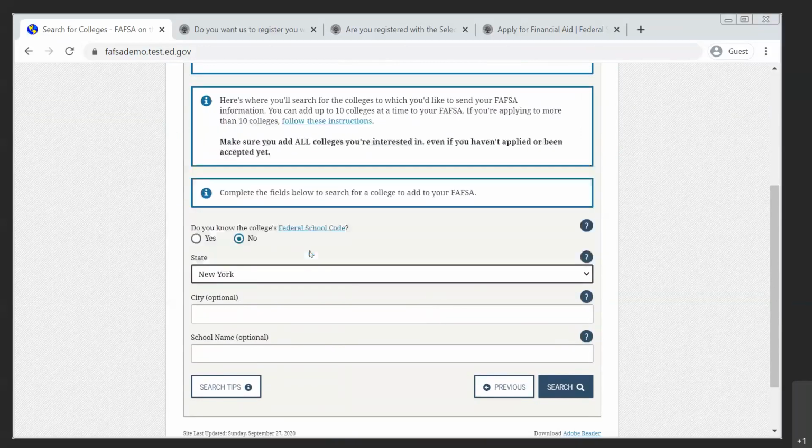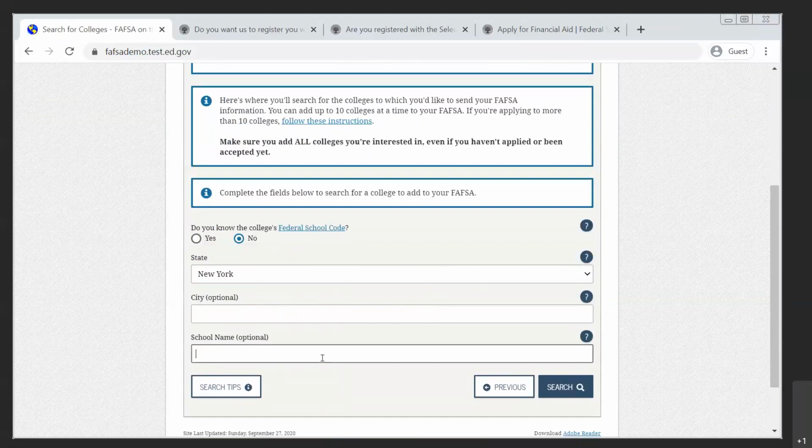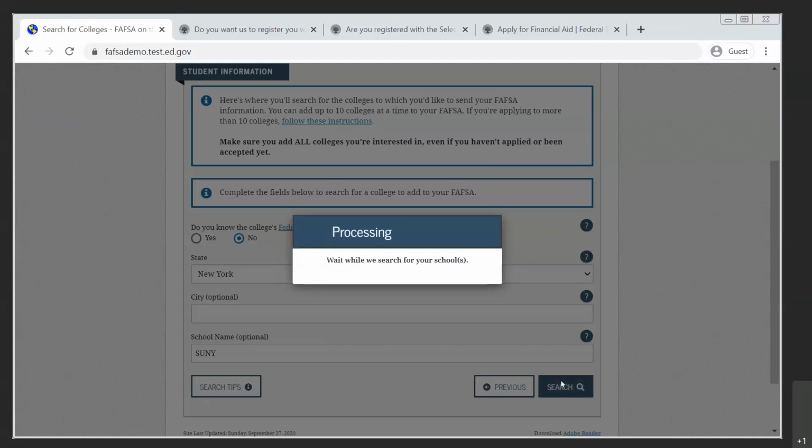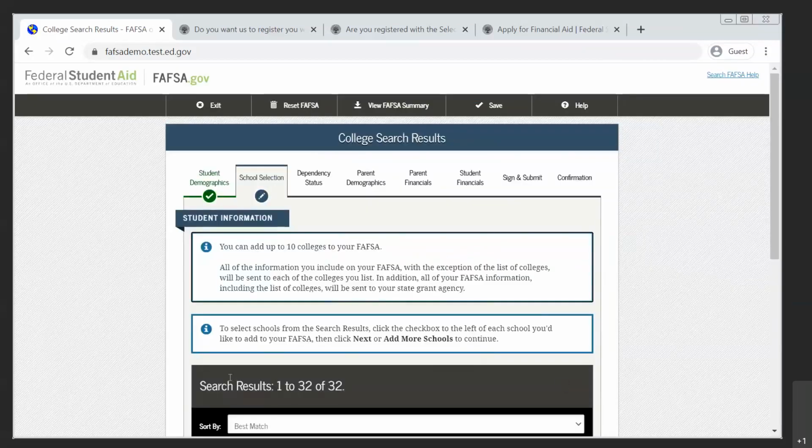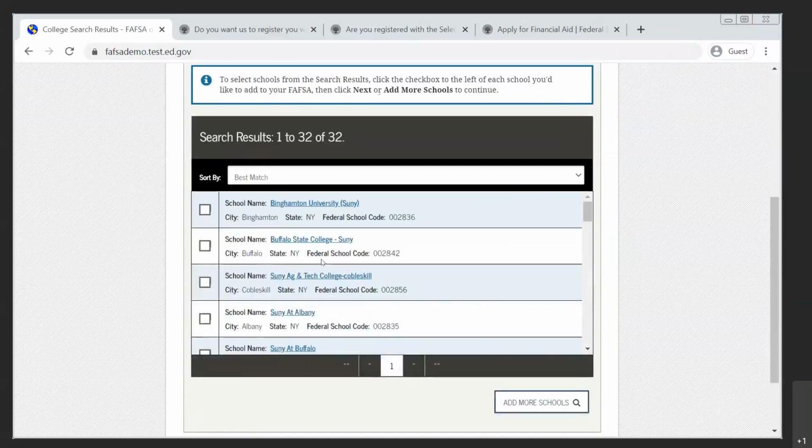Now we don't need to know the full name of our college or even the city. Let's say I'm applying to schools that are in the state university system. In this case, we call that SUNY. So I can just simply type SUNY and hit search. And the system is going to search for all the different colleges in New York that have the name SUNY associated with it. So in this case, they pulled up 32 different results.